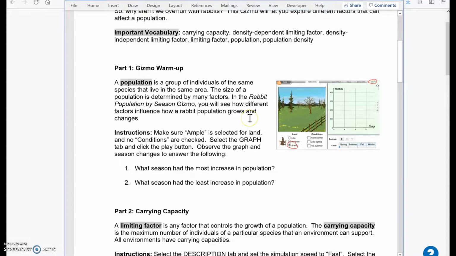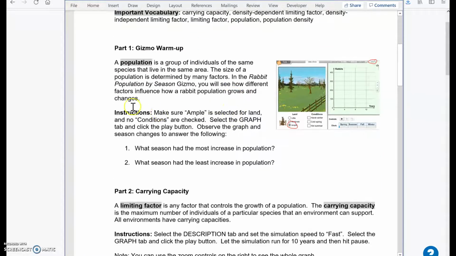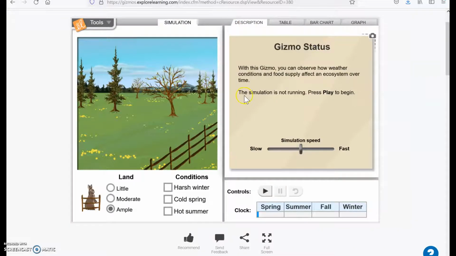For the warm-up, we just want to get familiar with how the gizmo works, and the instructions here will always tell you what to have things set. We want to make sure our land use is set to ample, so that means there's plenty of land for these rabbits. We don't have any weather conditions marked yet. That's going to be for part 4 when we talk about density independent limiting factors. And then we want to have the graph selected here. Right now, when you first log in, the description should be the middle simulation speed. You will eventually be moving it to fast for parts 2 through 4, but for right now, we want it to be in the middle.